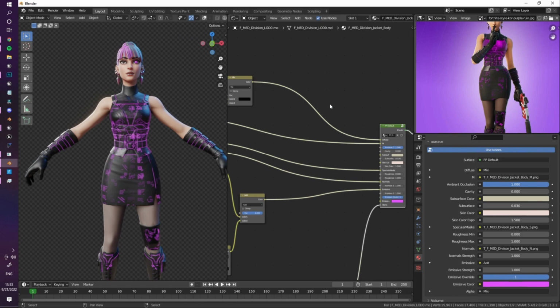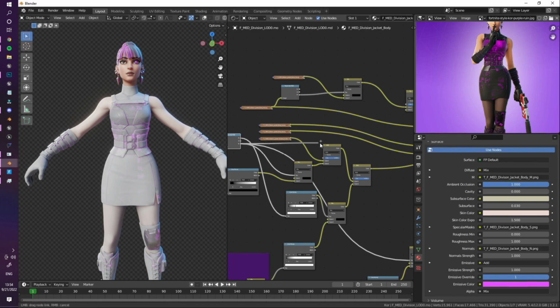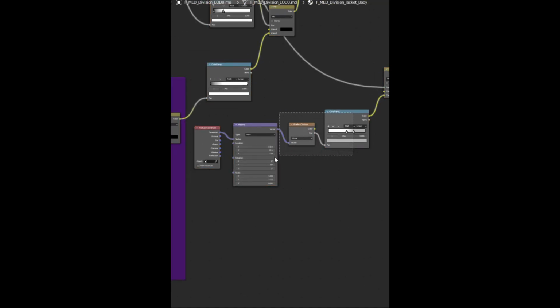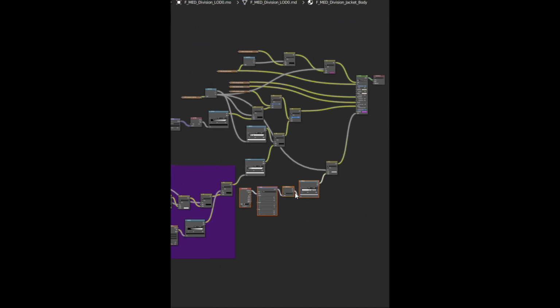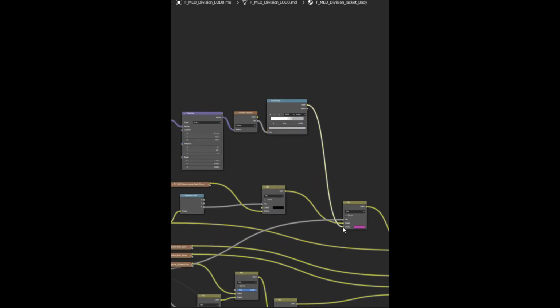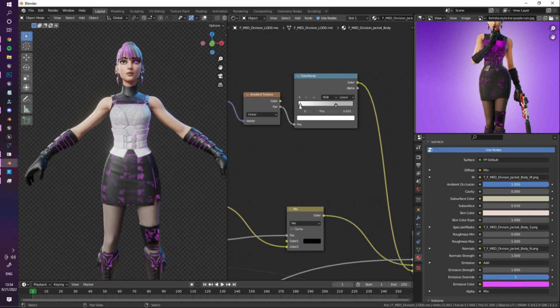Go back to the top where we have our D texture set up and add another mix RGB node. Then go back to the SL texture, grab the blue channel and connect it to the factor. Now go back to the bottom where we had our alpha stuff. Press P and duplicate those nodes. Now use the sliders to control the color.